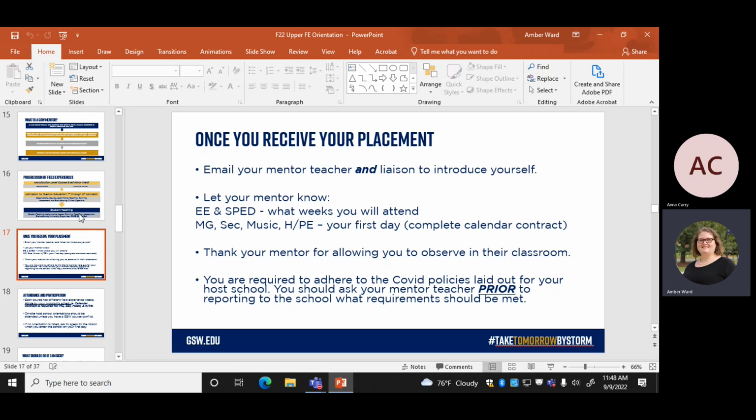And also, in this initial email, you're required to adhere to whatever the school's COVID policies are. So if the particular school you're going to requires masks, then you have to wear a mask. I don't think any of them are requiring masks anymore, but if they do, then you have to adhere to that policy. So go ahead and ask your mentor in that initial email, are there any COVID policies I need to know about? So that when you show up on the first day, if masks are required, you'll have one.